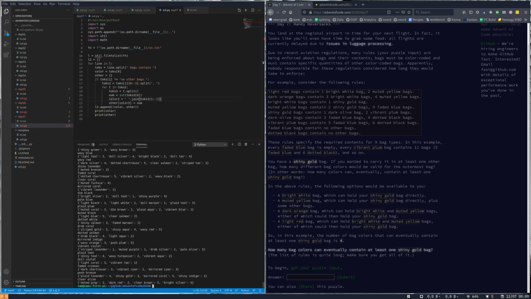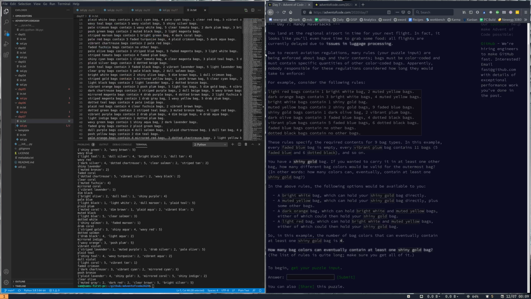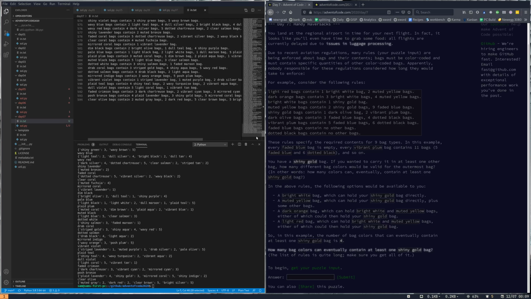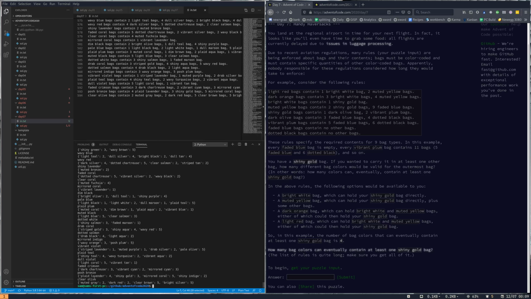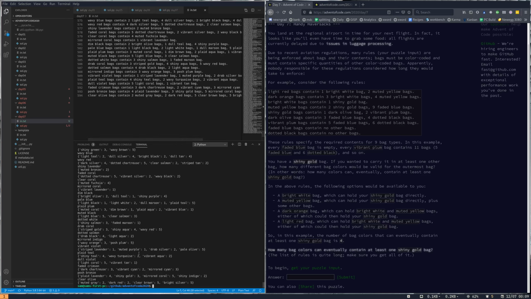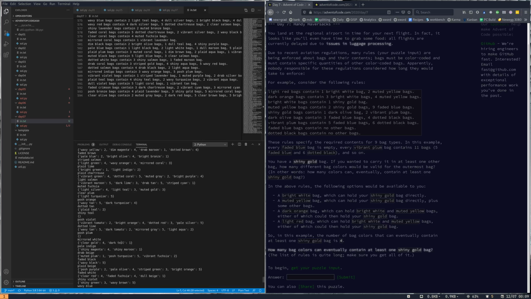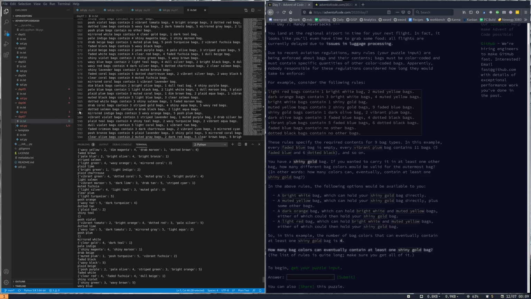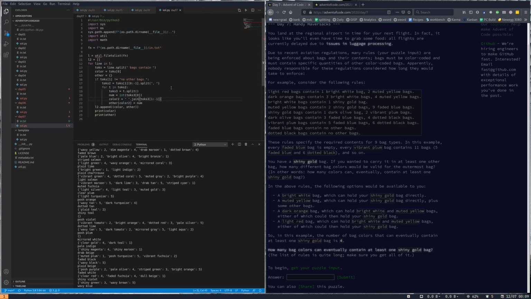Okay, so let's just look at the very last one just to see if we're doing this correctly. So we've got clear all the bags, and we've got 2 muted gray, 2 dark red, 5 clear brown, 5 bright silver. We're doing excellently. And posh plum contain no other bags. Hey, this is exactly what we want. Cool. Okay, I think we've successfully parsed our input in the however long this has taken, 9 minutes. Okay, so we have our input parsed.